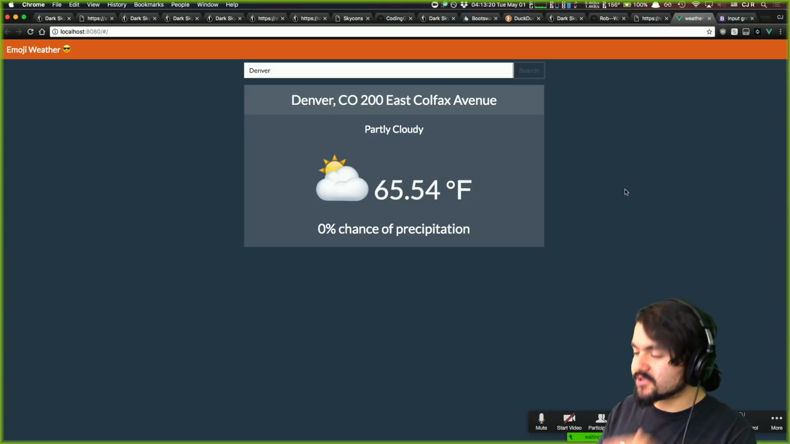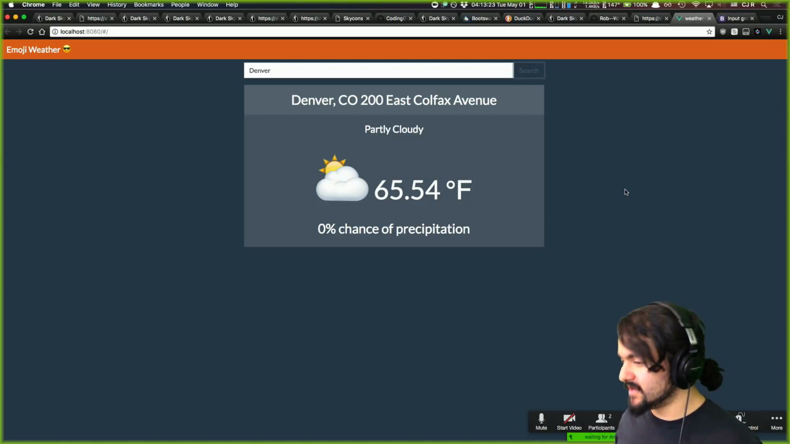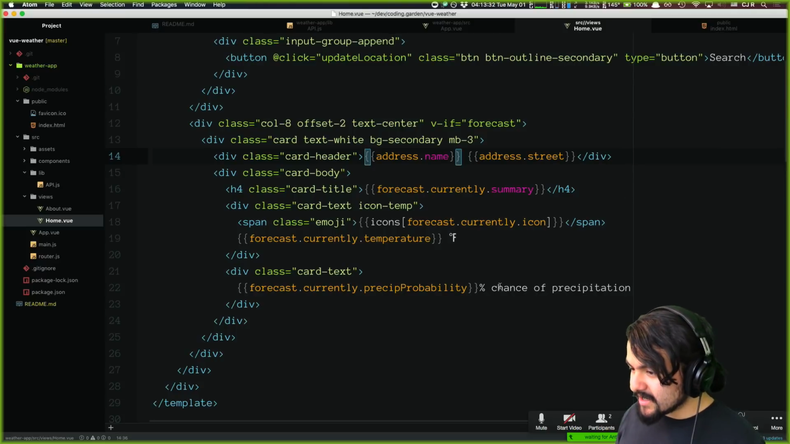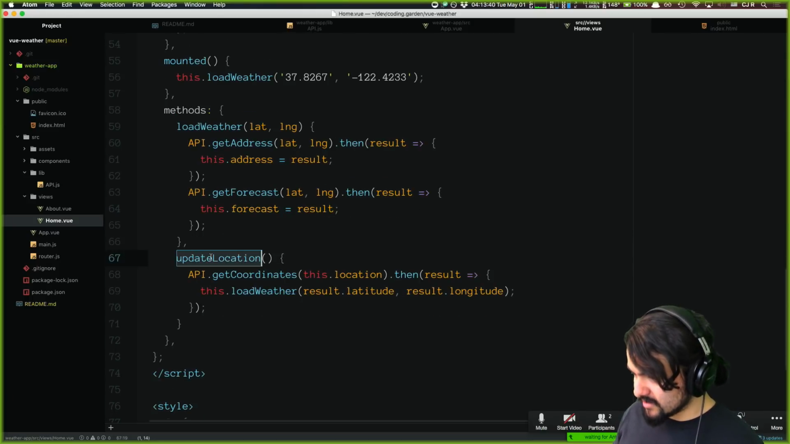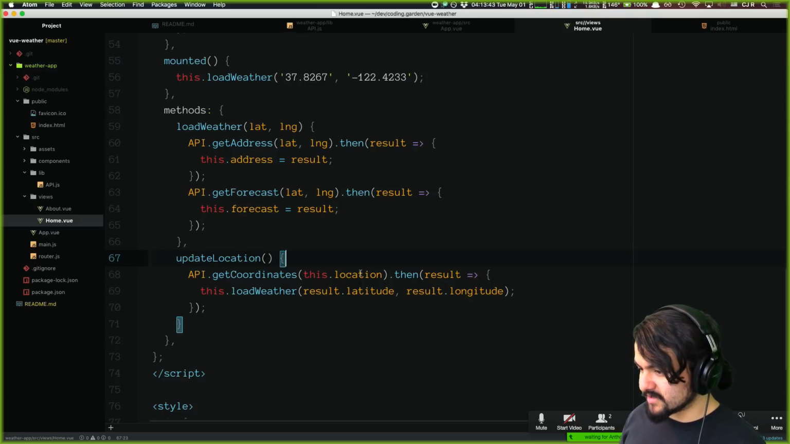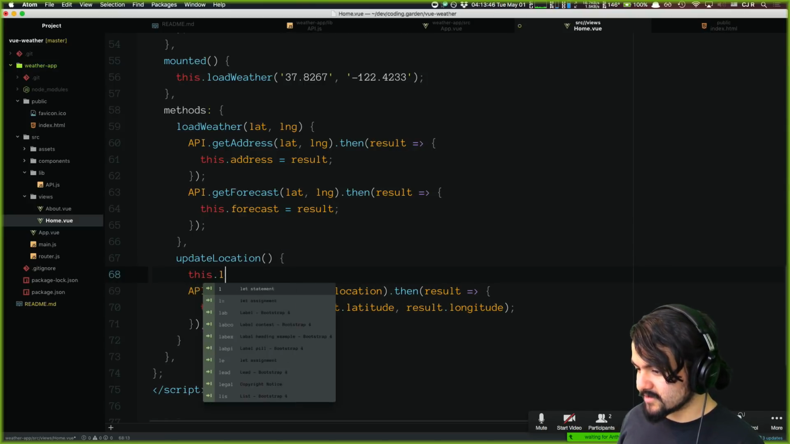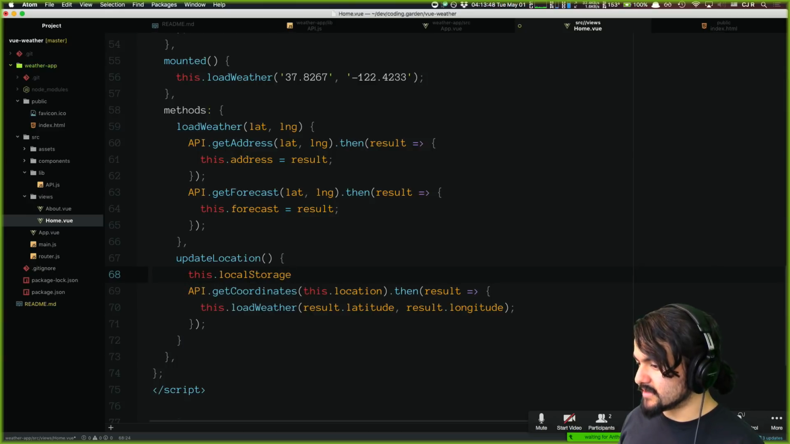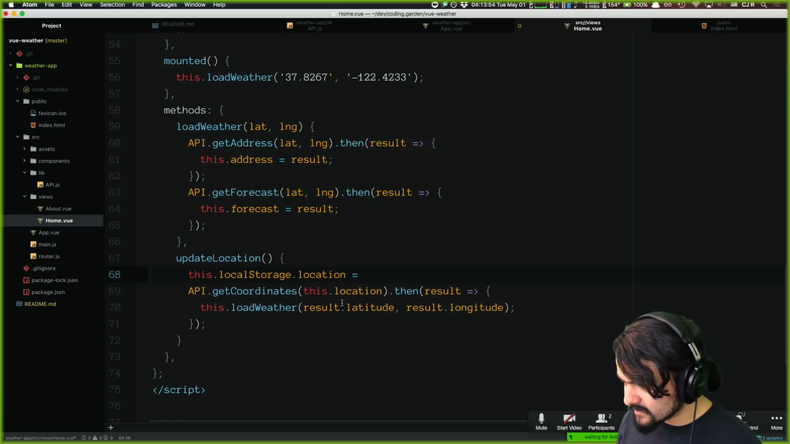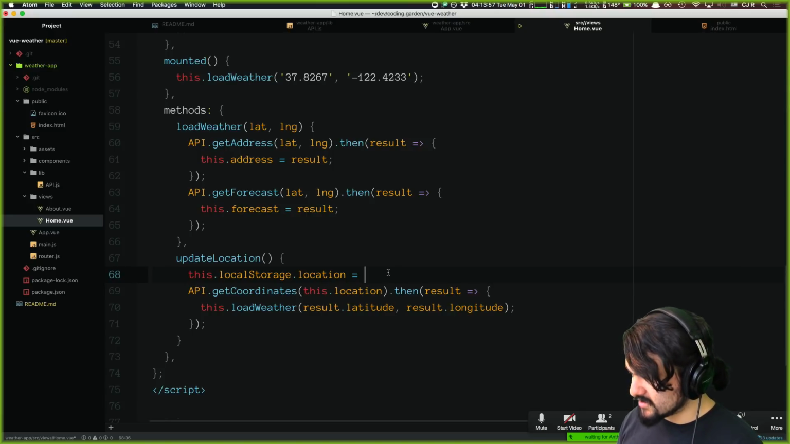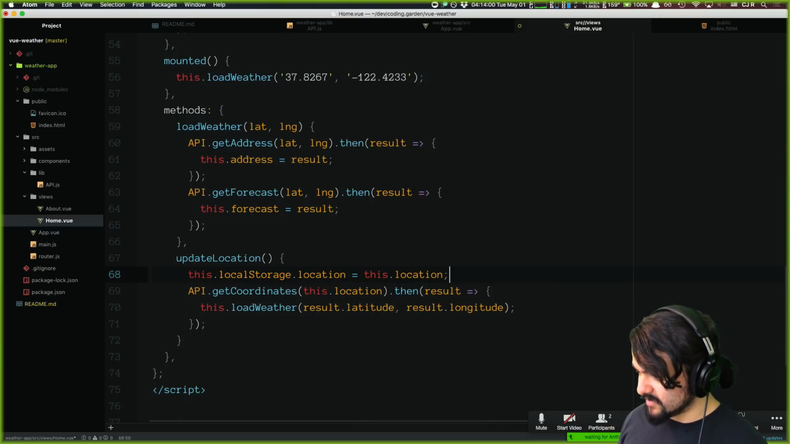That did it. Let's store the location they entered in local storage so that when you come back to the page, it shows your preferred location. Sound good? Sounds great. Cool. So whenever update location is called, we want to set that in local storage. So we'll say local storage dot location is going to be this.location, which is basically whatever they typed into the input box.